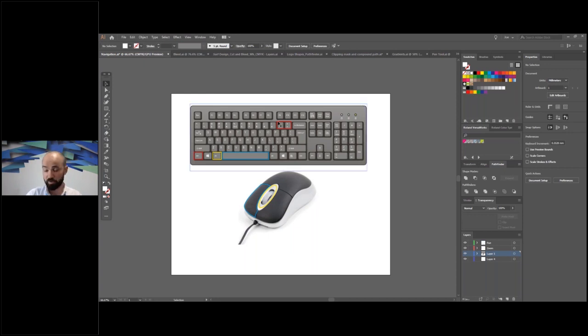So those are just a few of the main functions that I'm going to be using for panning around these screens during this demo, and hopefully those will be useful for you as well.